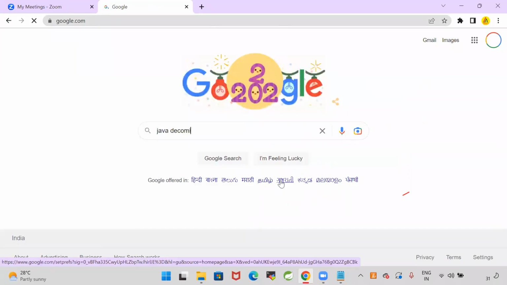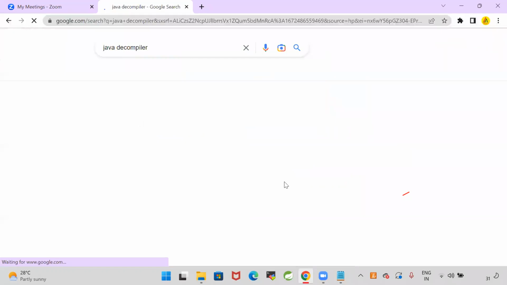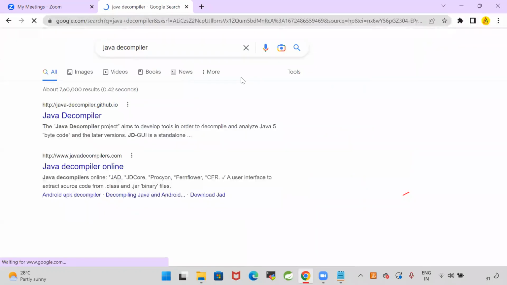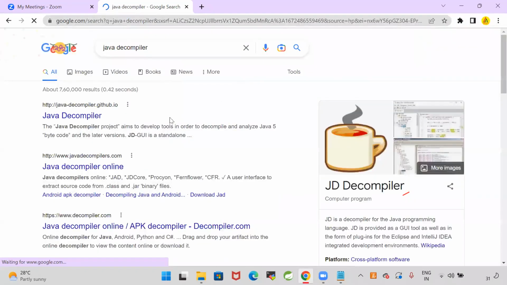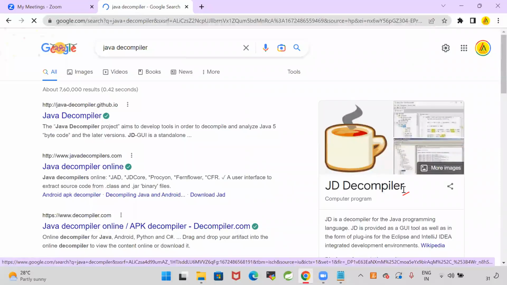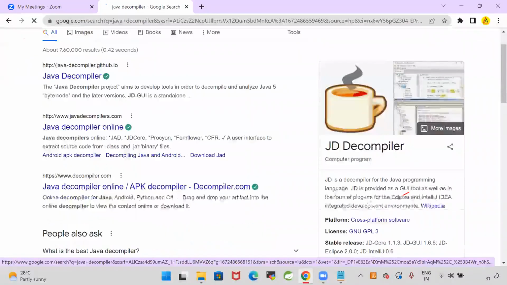Java decompiler is used to see the source code of our bytecode. Whatever class file is available, that class file was created by using some Java program. We can see the source code of that by using the Java decompiler. JD is a decompiler for the Java programming language, available as a GUI tool as well as in the form of plugins.